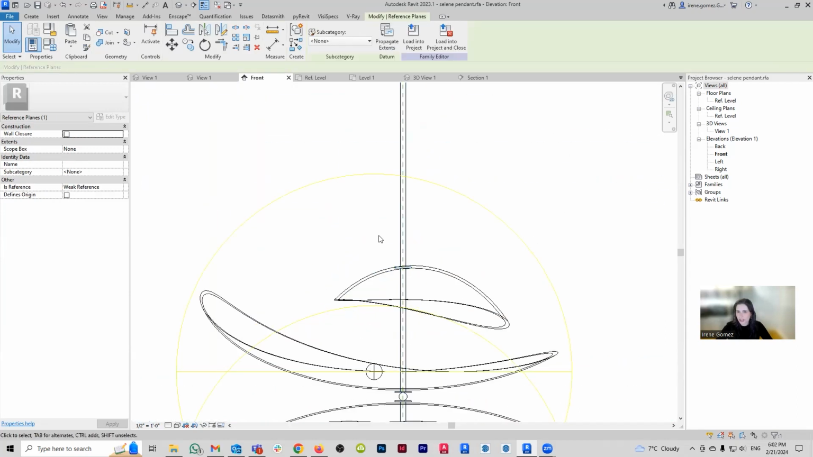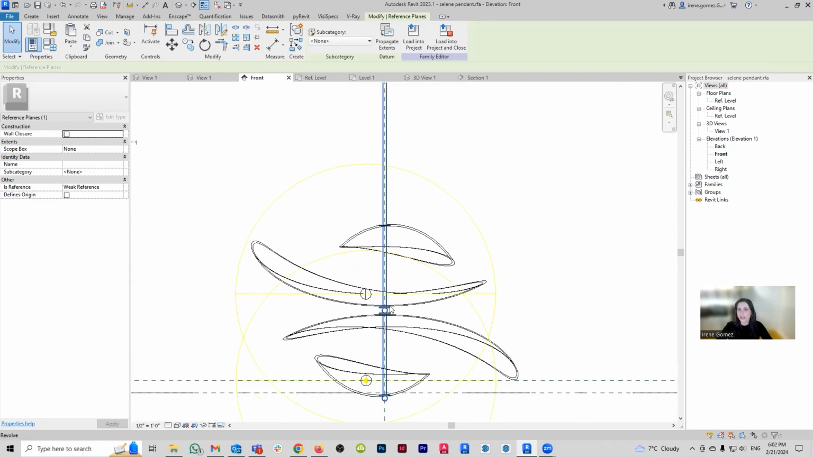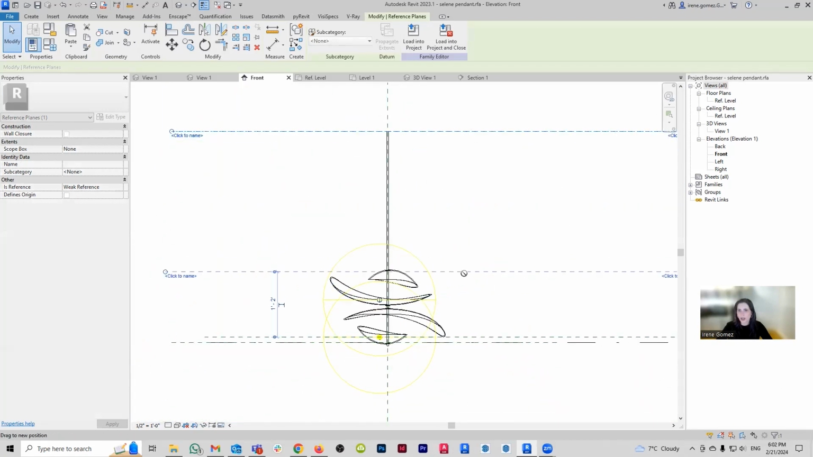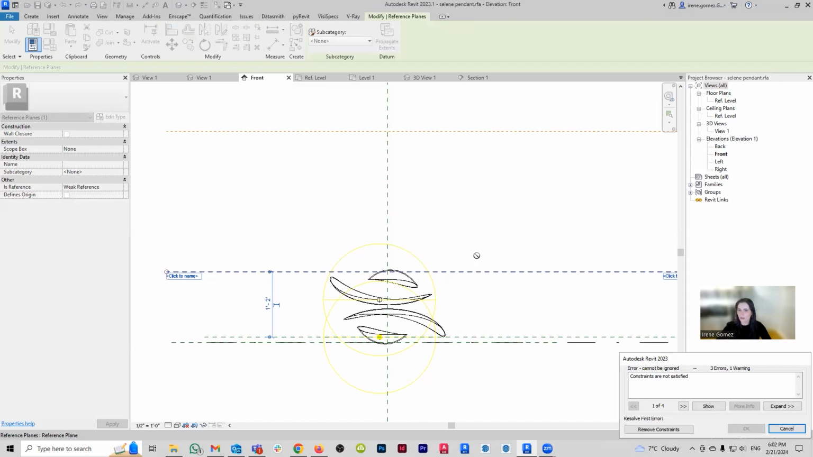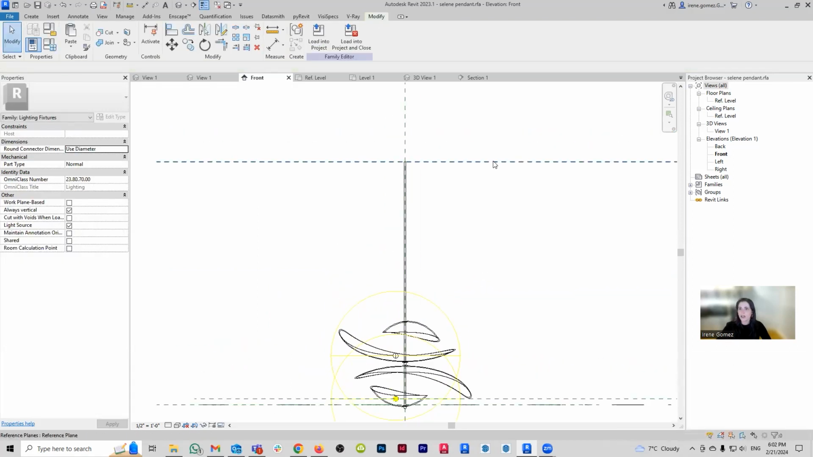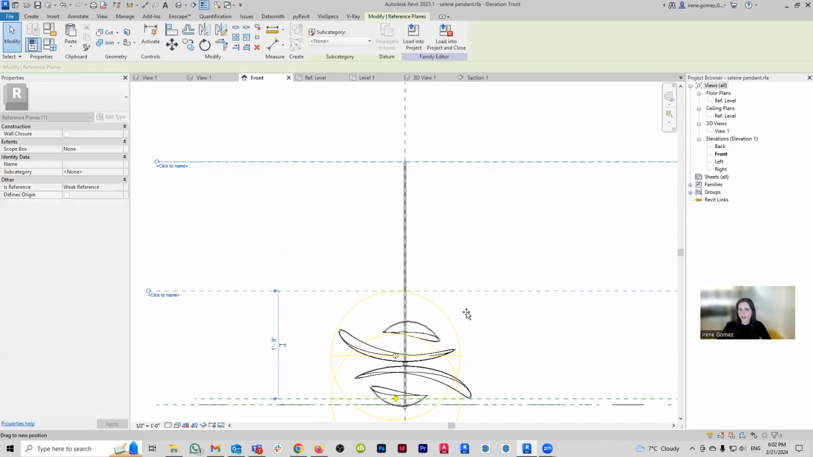What you can see here is that as long as I don't go crazy and move this one inside the other profiles, I'm not going to get any error messages. So that's good enough for me. I'm going to bring it pretty close so I have some range of movement.